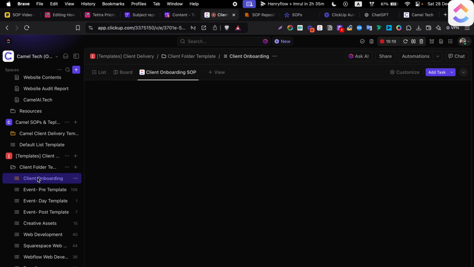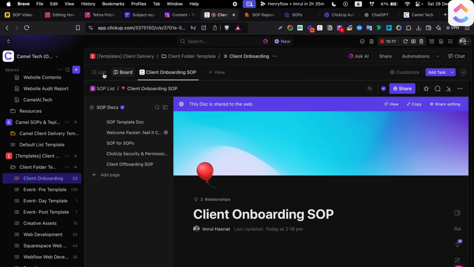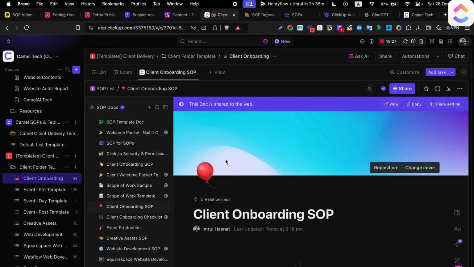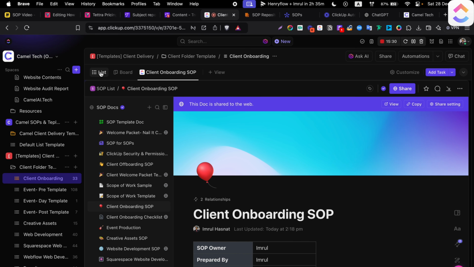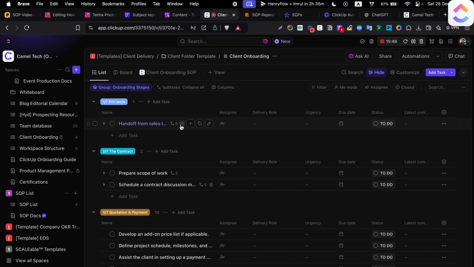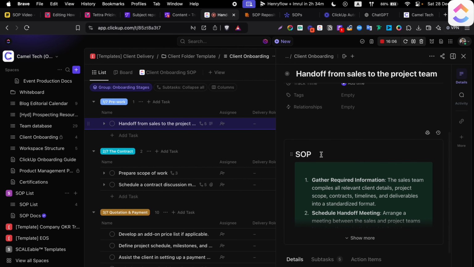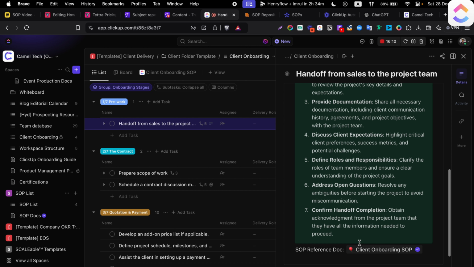Let me show you. If we go into client onboarding, there are two ways to manage the entire onboarding task. This is one way of making sure your SOPs are being utilized by the team members. The second way is when you create a task, add the SOP for it inside the task. For example, this is a task handoff from sales to project team, and there's an SOP on how someone does this task. This SOP is added in the task description, and we have also added the doc below.